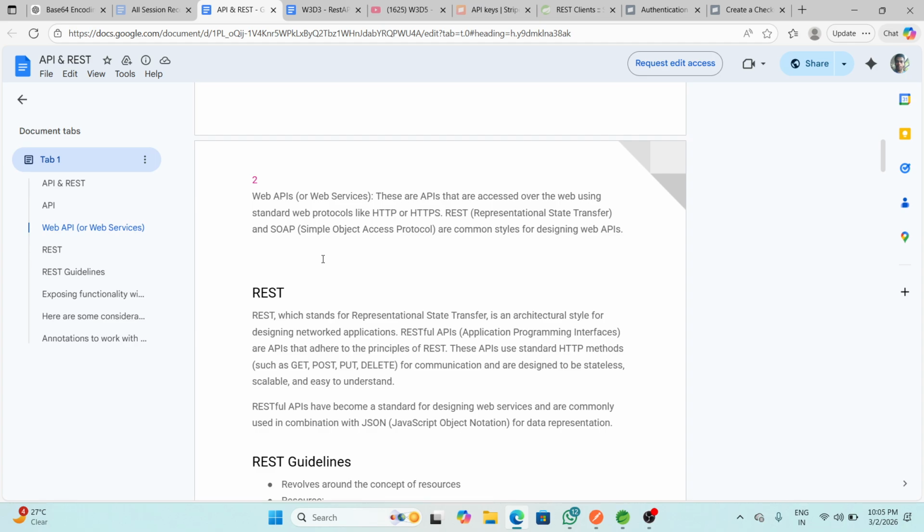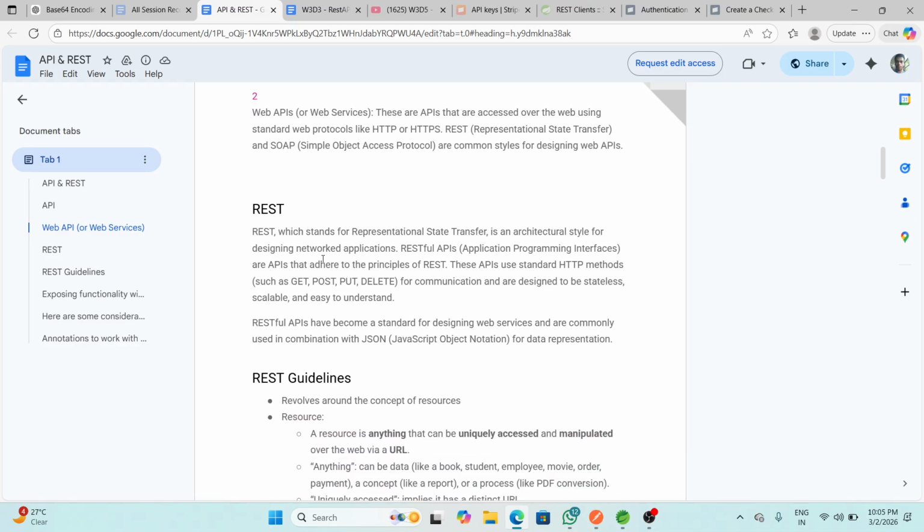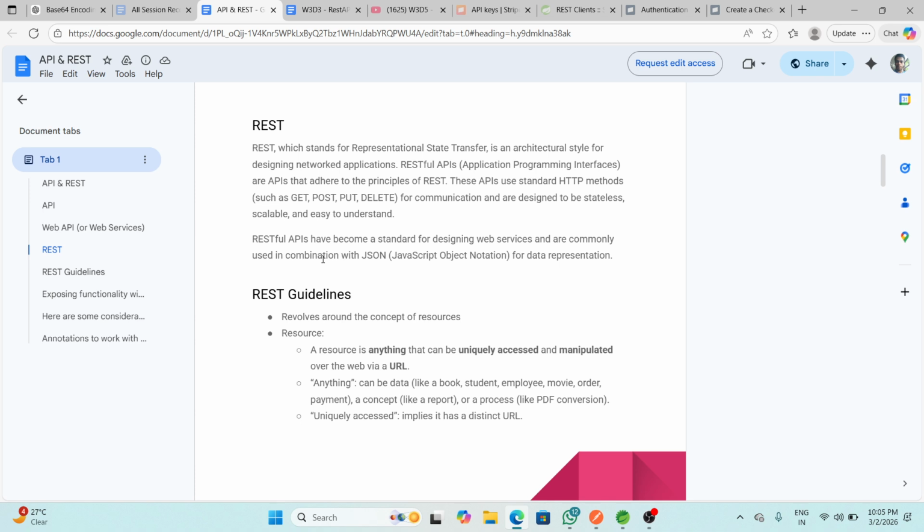Web APIs use standard protocols like HTTP and HTTPS, and REST, representational state transfer, and some are using SOAP also, simple object access protocol. These are some styles for designing web APIs. And REST, as I have already told, is the representational state transfer architecture style and RESTful APIs.